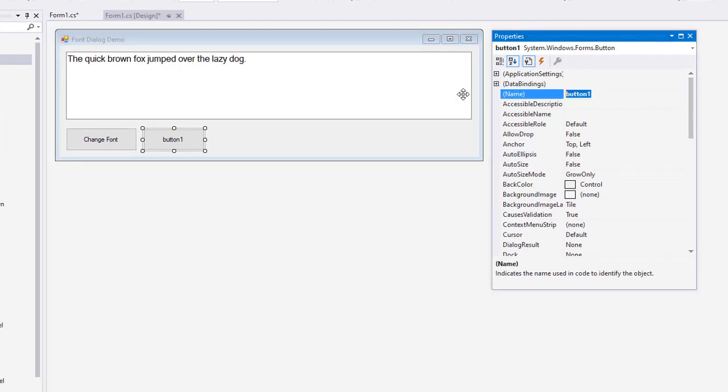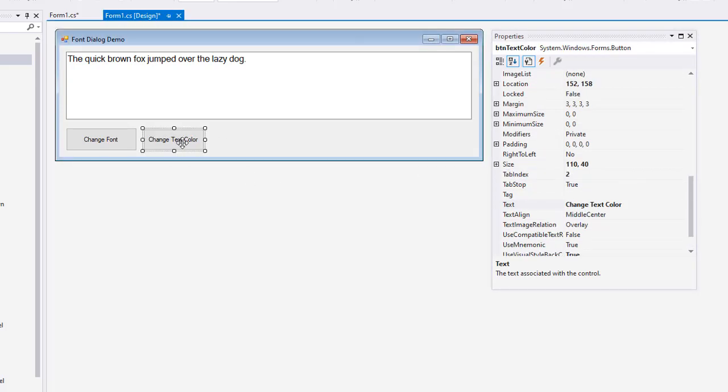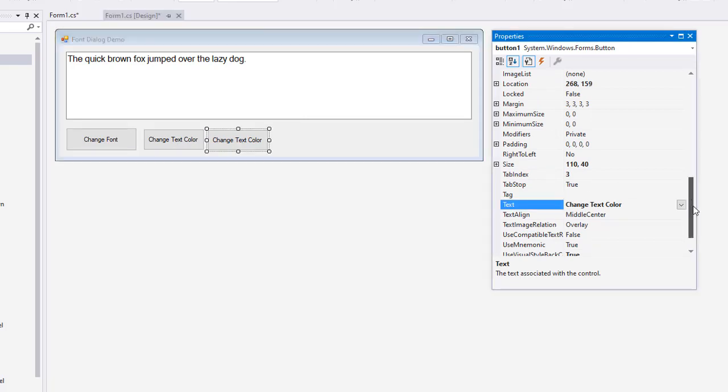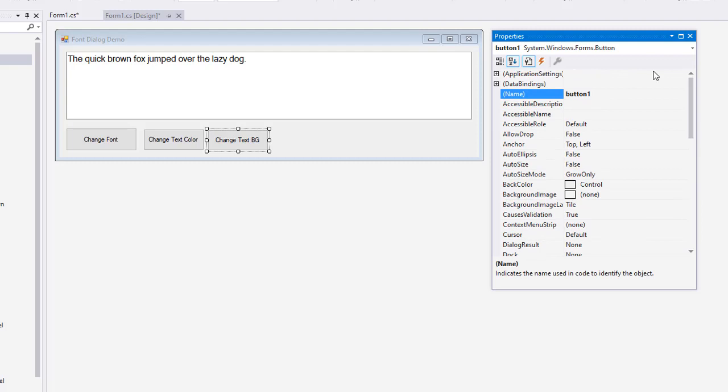I'm going to name the button btnTextColor, and the text will be Change Text Color. I'm going to copy that button and paste another one here. And this is going to be Change Background Color. We'll say Change Text BG for background. So this one we'll name btnTextBGColor.